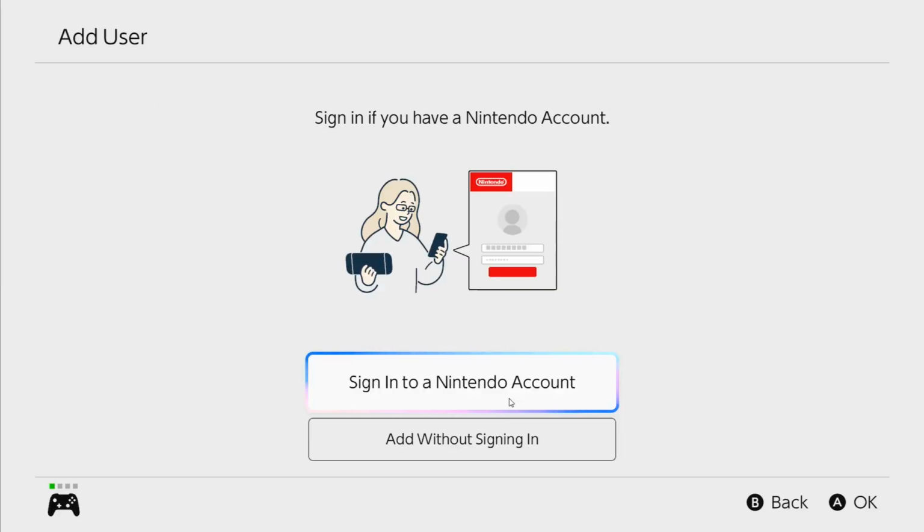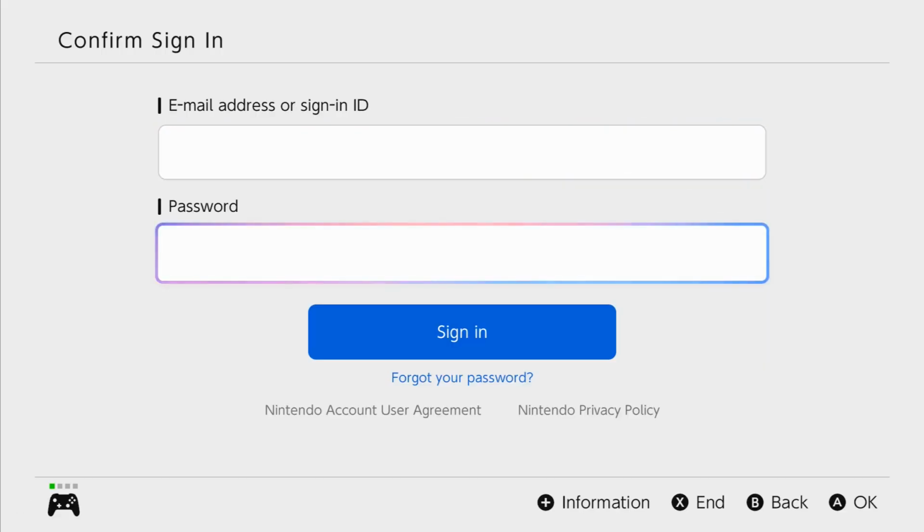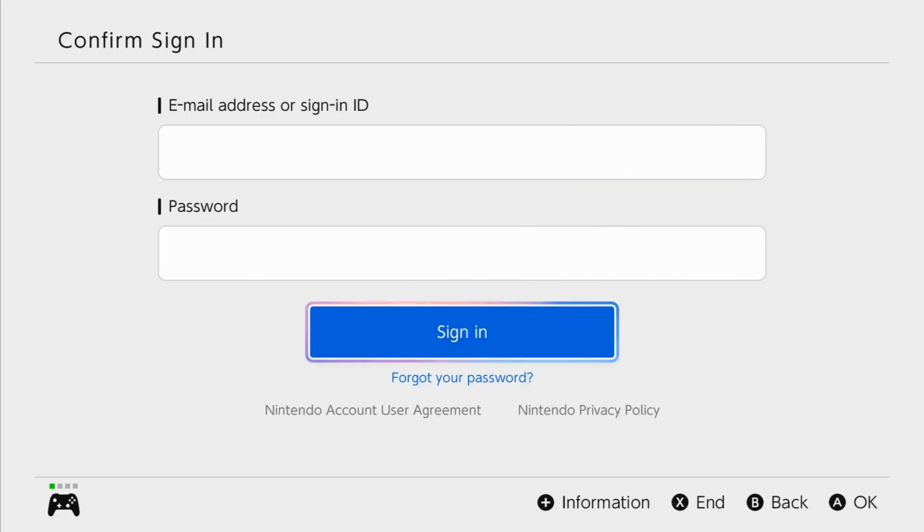And I'm going to sign in using this Nintendo account that I just created. And you have some different options. You can sign in using this QR code, or you can sign in using other methods. I'm just going to sign in right on the console itself. So I'm going to click here where it says other sign-in methods. And I'm going to enter in the email and password for the account that I had just created, and then I'm going to sign in.